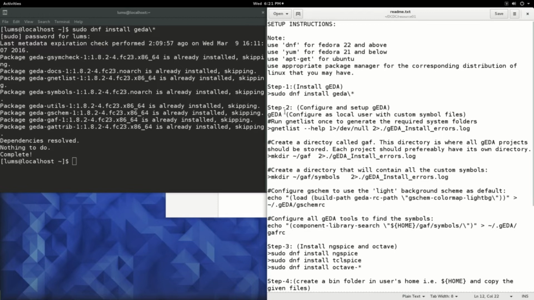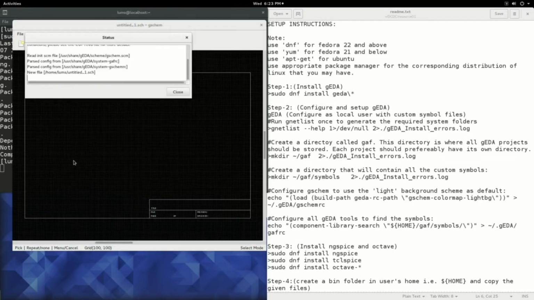Next, we need to configure GEDA. You can in fact open gschematic and see what happens, what pops out. So let me type gschem, enter, and you will see a GUI something like this opens up.